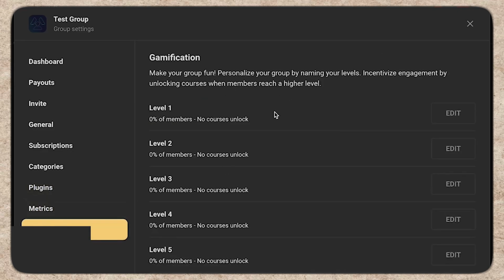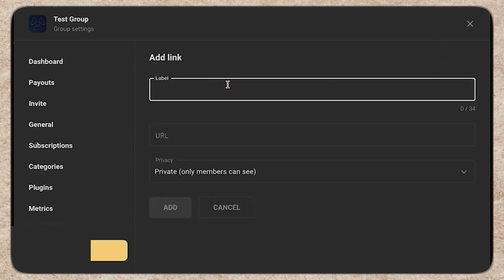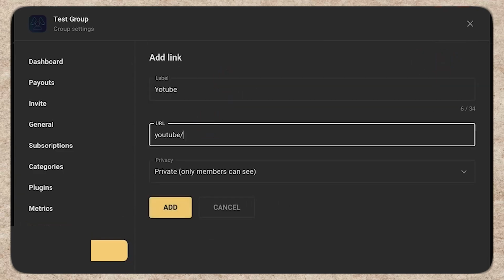Gamification. Add levels to encourage engagement. Members can unlock rewards like access to courses or exclusive content by reaching higher levels. Step 6. Add links. You can link to your other platforms, such as your YouTube channel. These can be set to private, visible only to members, or public, visible to everyone.